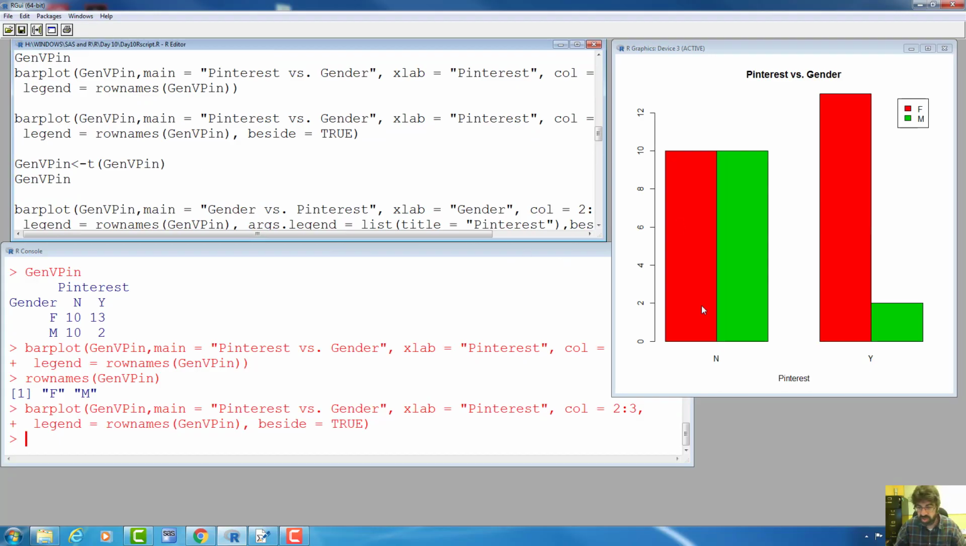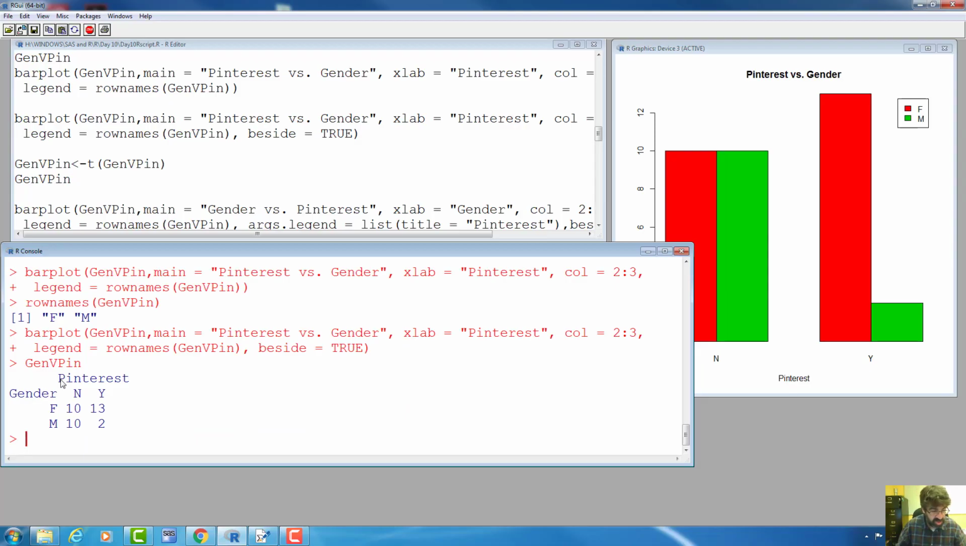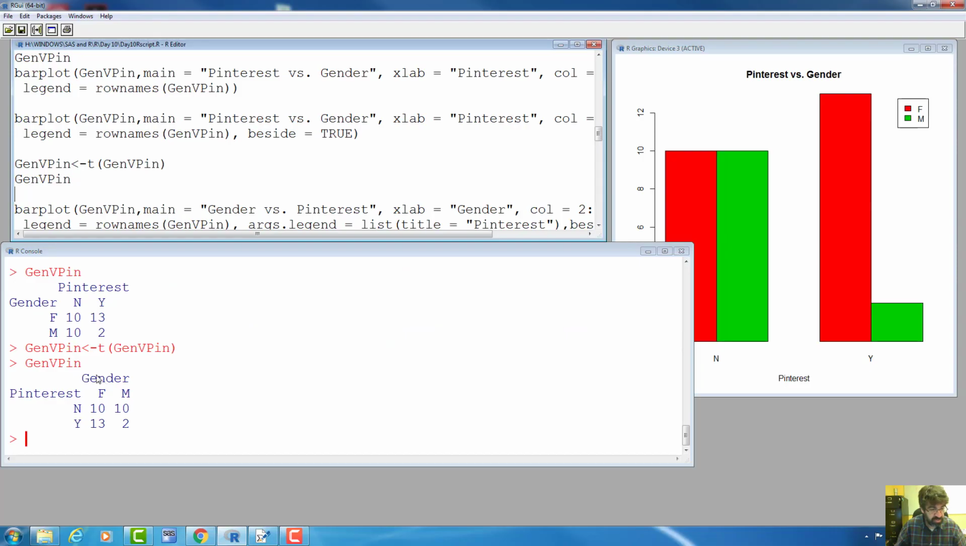If I wanted to switch, so suppose I want my legend to include Pinterest users, and on my x-axis I wanted gender. All I need to do is transpose the gender versus Pinterest table. So if you type gen v pin, here I have gender and Pinterest. What's this transpose going to do? It's just going to flip it. Put gender here, Pinterest here. That's the easiest way to switch what I have on my x-axis and what I have on my legend.